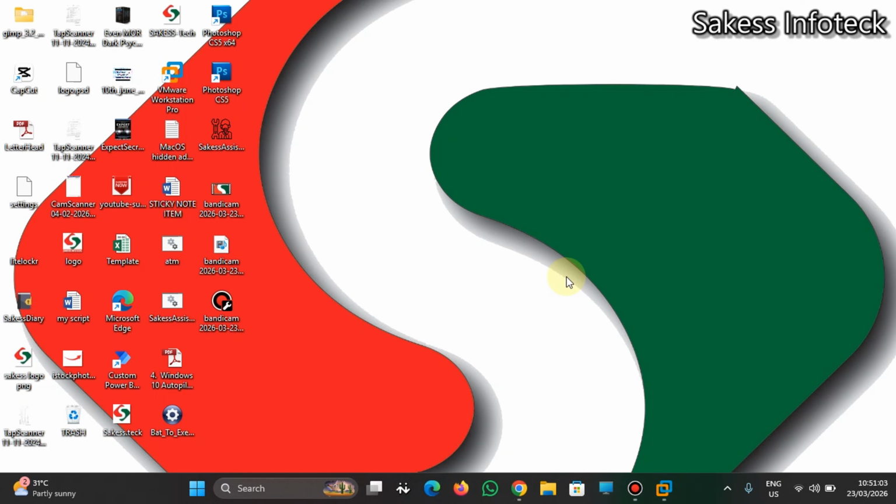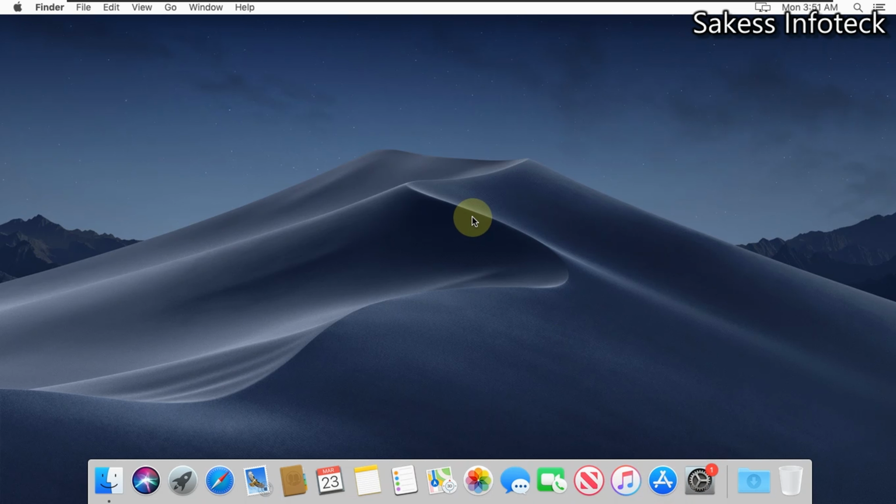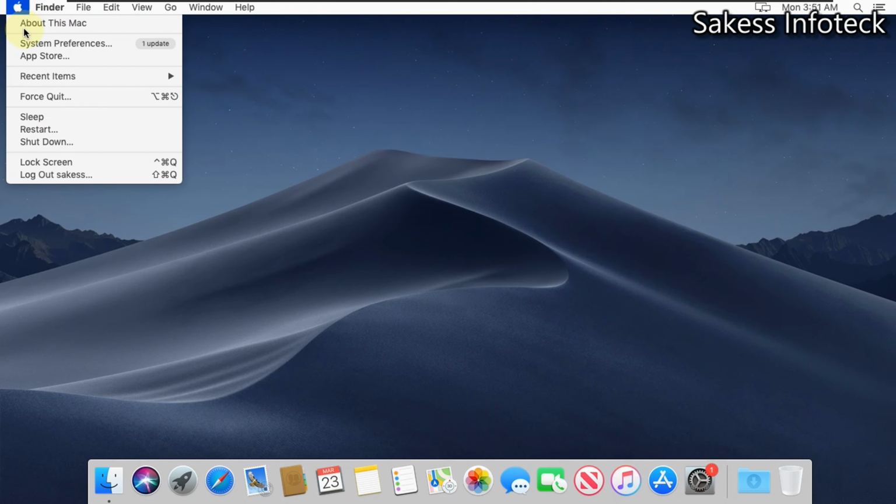So now to get started, I'm going to open my virtual machine which contains the Mac. So to speed up your macOS, you are going to click on the Apple icon here, and then we go to System Preferences. In the newer versions of Mac it is System Settings, okay? So you are going to click on that.